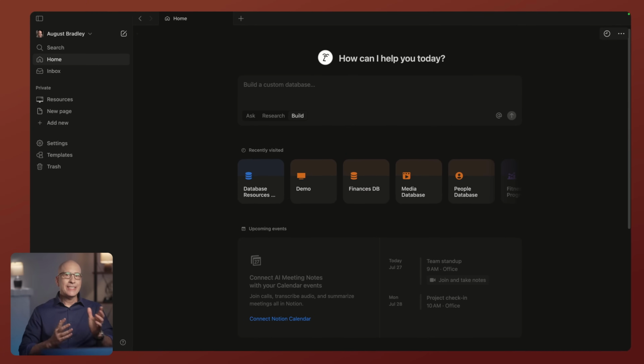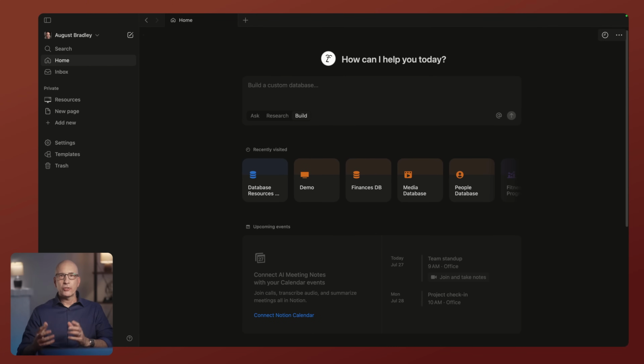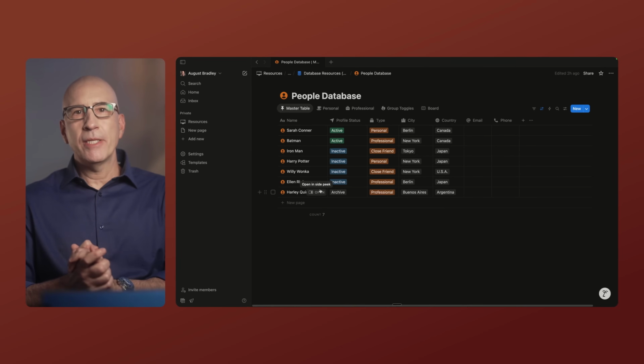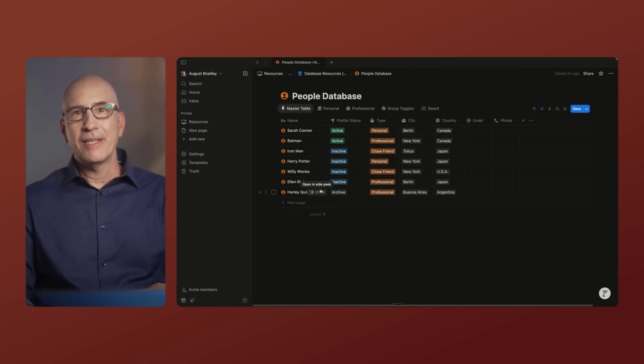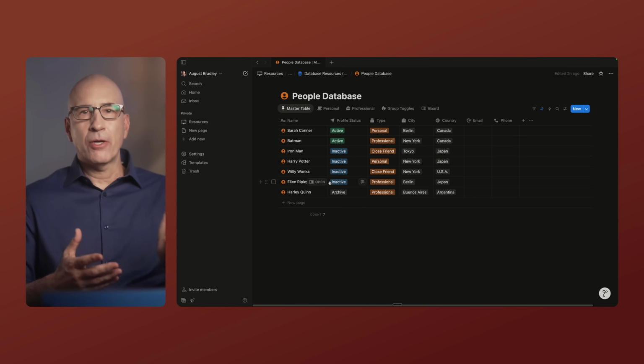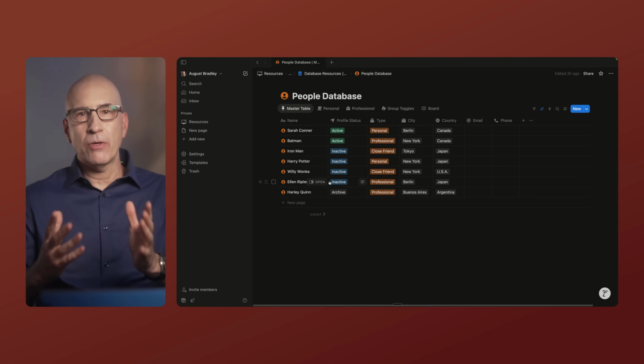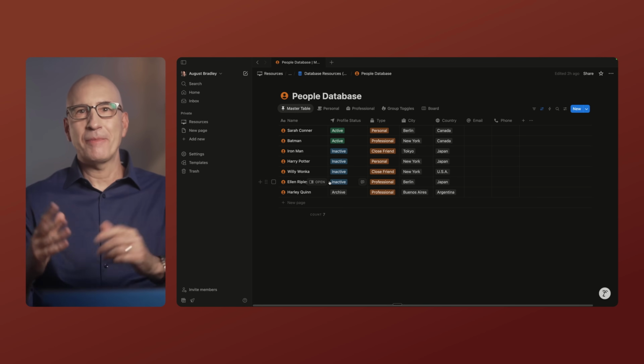So those are the enhanced AI capabilities within our Notion workspace. Another great new capability is database tabs. This is a really cool one that none of us saw coming. I was part of the beta program testing it, but when I heard about it, I was like, whoa, that's something I hadn't even thought of.